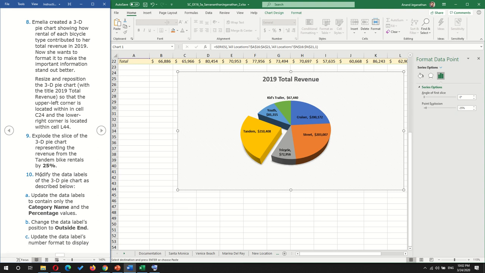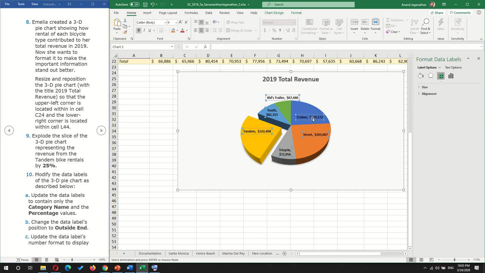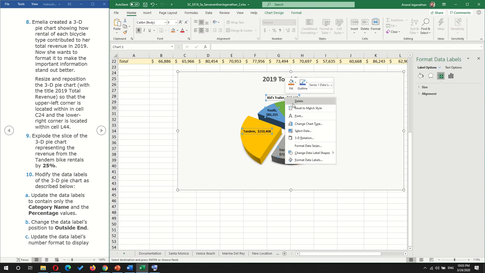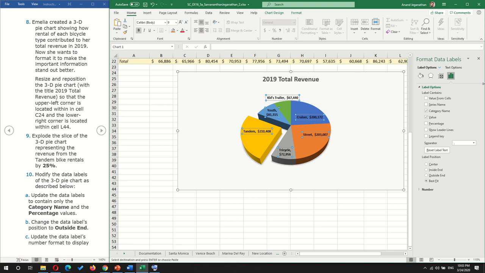Moving on to the next step: modify the data labels in the 3D pie chart as described below. Update the data labels to contain only the category name and percentage value. The data labels are the ones you see here. Now I have selected the data labels, and if you don't see this, just right click and select format data labels. Then you should get this option. When you right click and select format data labels, you can select the data labels you want. Here you want to select only the category name and the percentage.